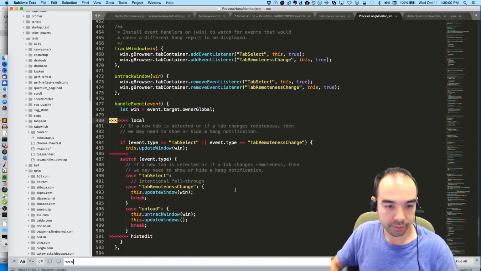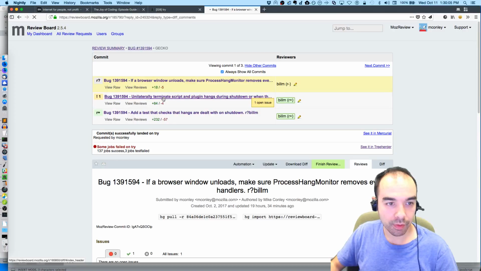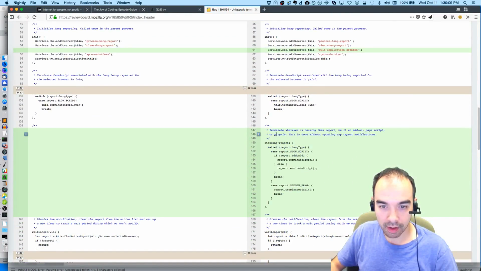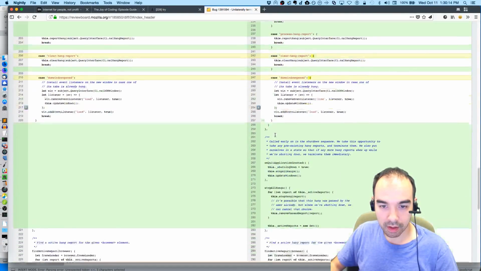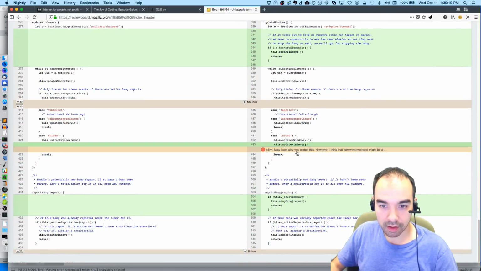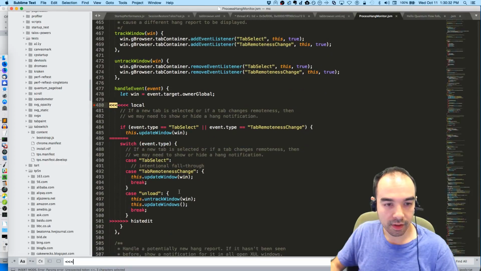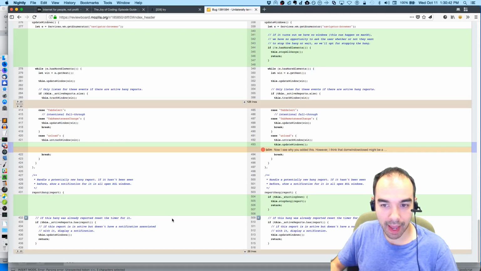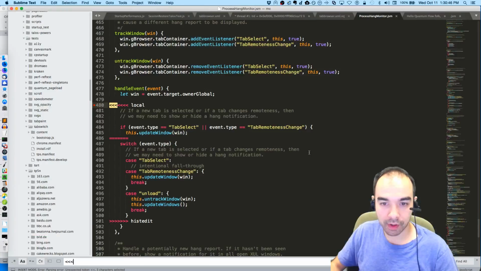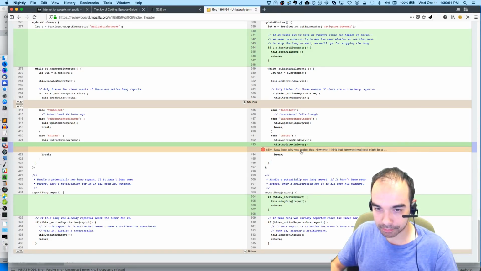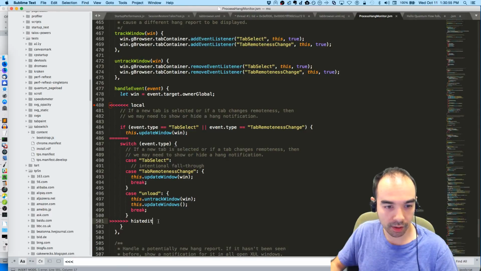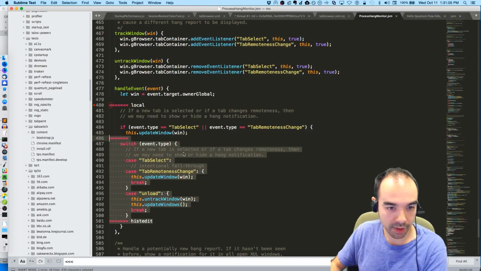Zoom in. So what this patch was going to do was, whenever we close windows, stop hang reports on windows that have gone away. DOM window closed might be a more reliable notification. Right. So instead of doing that with the unload event, Bill's saying we'll do it with the DOM window closed observer notification. This is a little more balanced.